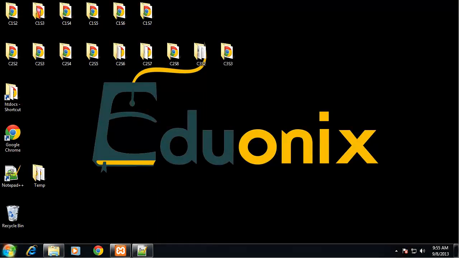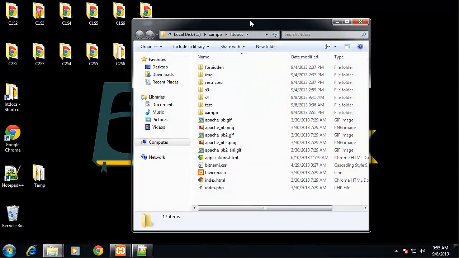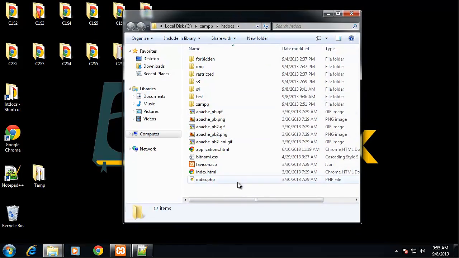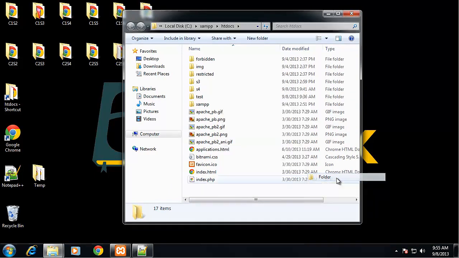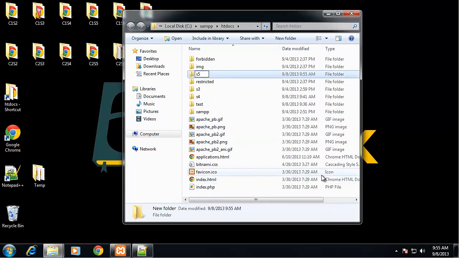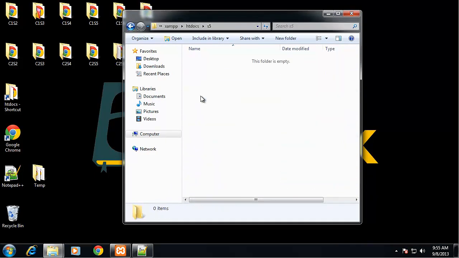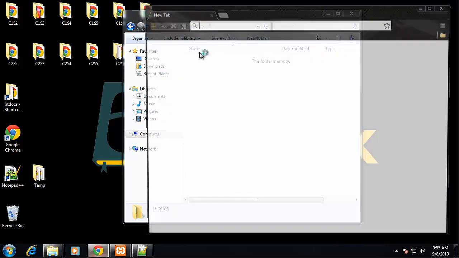Hey guys, this should be a really quick lesson. This is going to be on PHP functions. We went over functions in JavaScript, and they're not much different in PHP. So what we need to do is go into our htdocs folder, which is our web folder, and create a new folder called S5. Okay, so let's go to that in our browser.